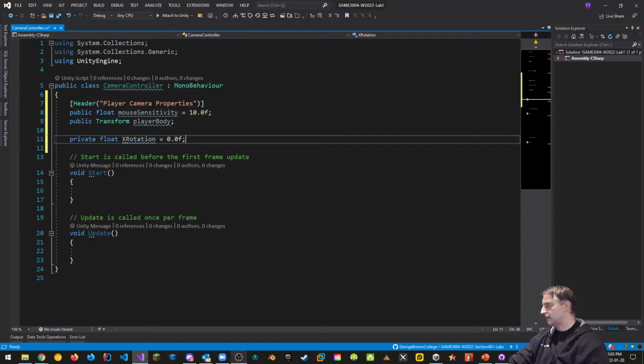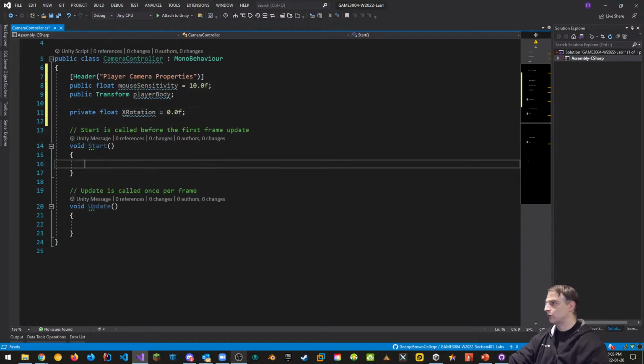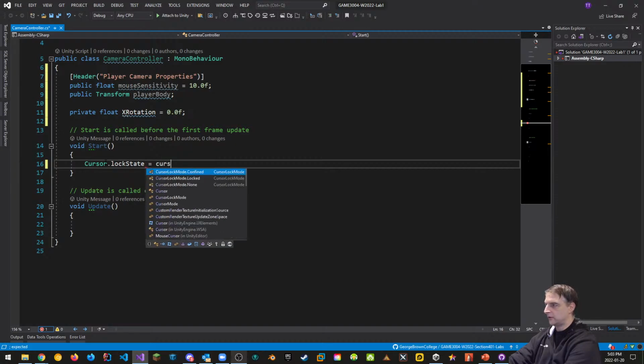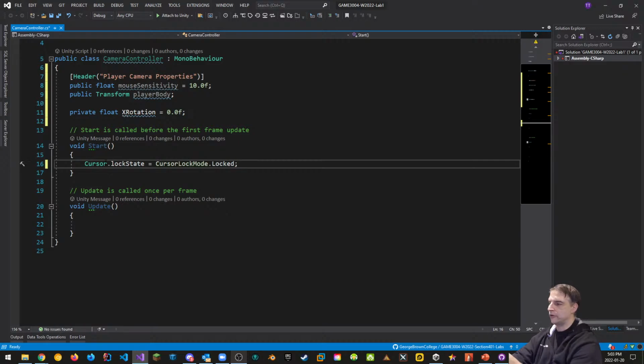Down inside the start function, we're going to set the cursor lock. So Cursor.lockState, we're going to set that to CursorLockMode.Locked. So we're going to lock the cursor when we actually click in the scene. We don't want the cursor flying around, just like we wouldn't if we were using a first-person perspective camera, which is what we're doing.